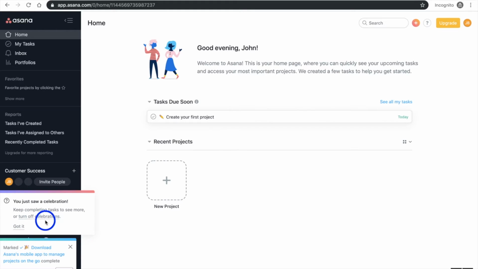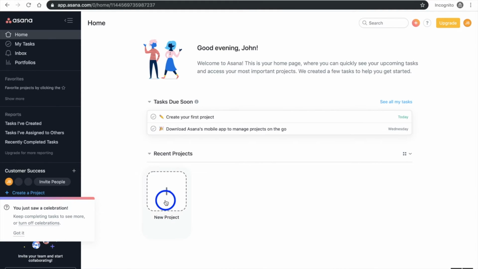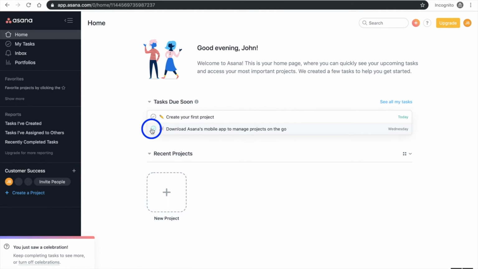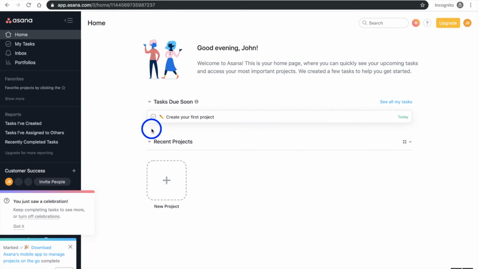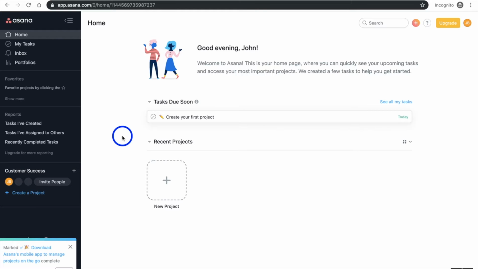You can turn off celebrations if you want to. I personally love celebrations. I think you should celebrate getting work done. It's kind of fun, right? So again, I love that feedback Asana gives you, and it helps you to see progress and rewards you for the progress on the work that you do.